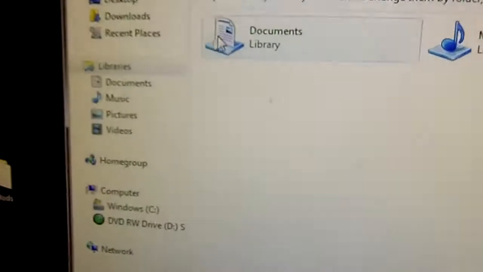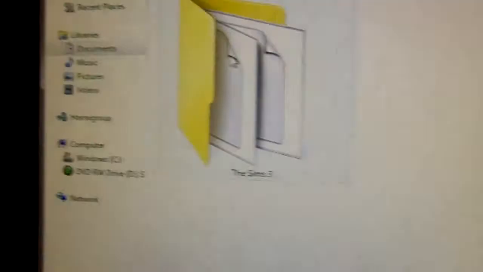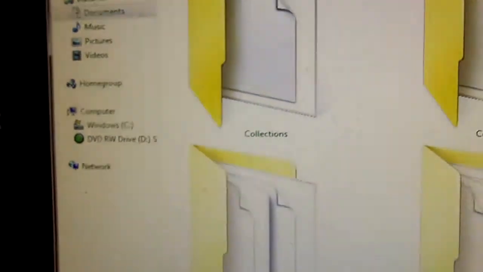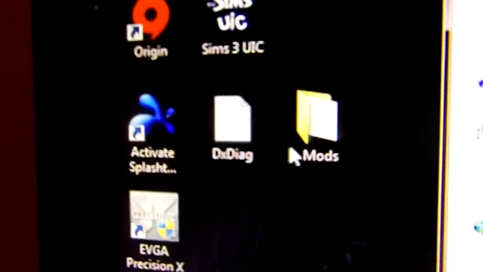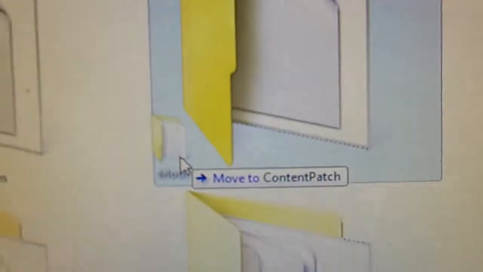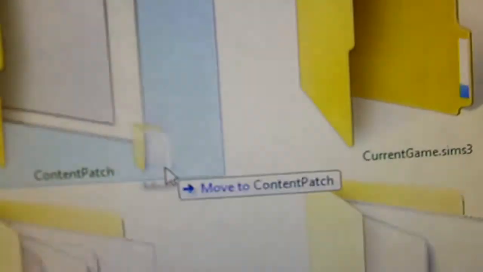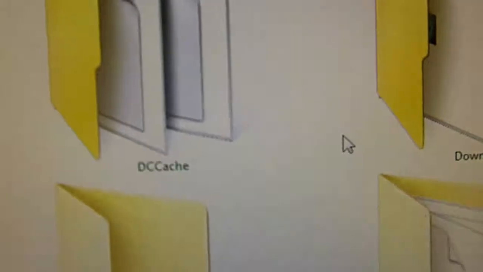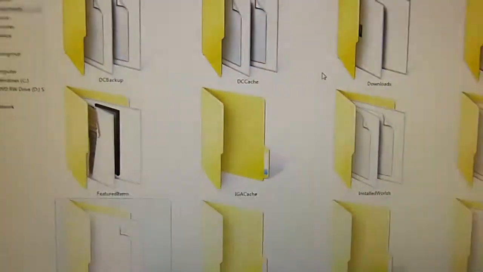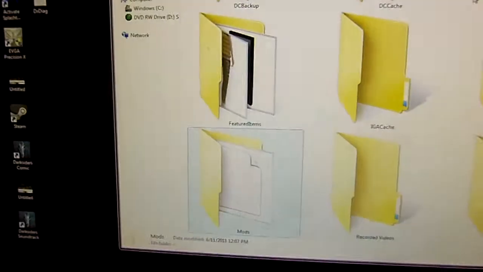What we're going to do is open Documents and go into Electronic Arts, Sims 3, and now we are going to take our mods folder and, whoops, I am not moving the camera as fast as I'm moving my mouse. I'm going to just place it into my Sims 3 folder, and it's right down there.